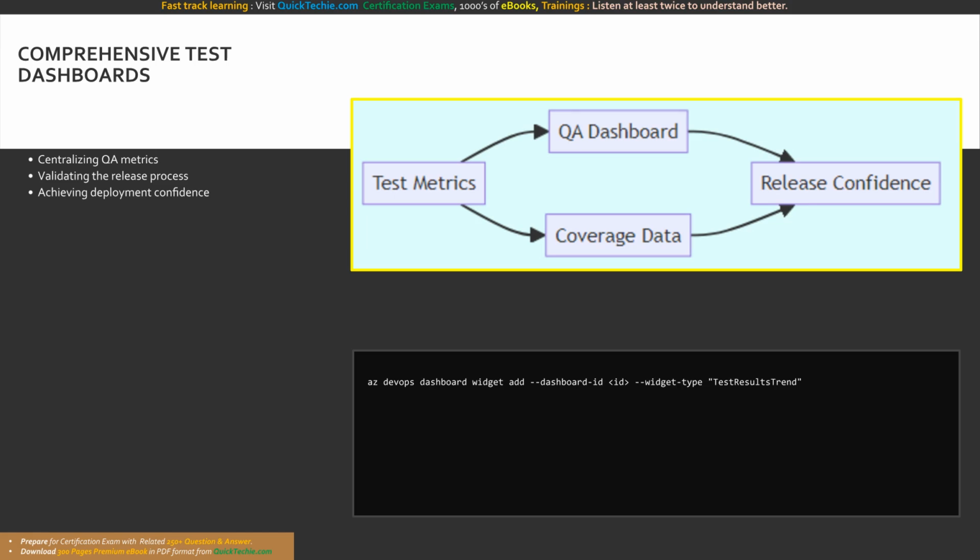Adding a test results trend widget to your dashboard provides immediate visual confirmation of whether test pass rates are improving or degrading over time. The culmination of testing metrics, aggregating test results and coverage data into the QA dashboard to establish absolute release confidence.